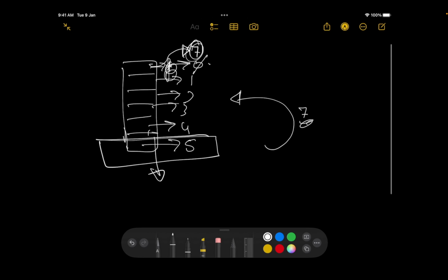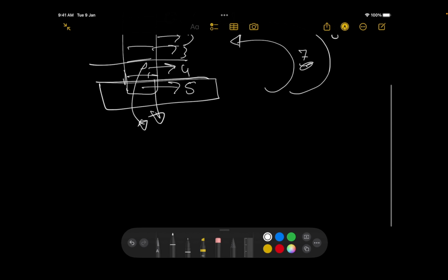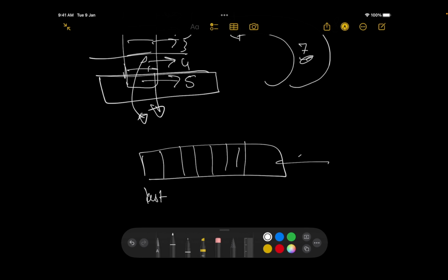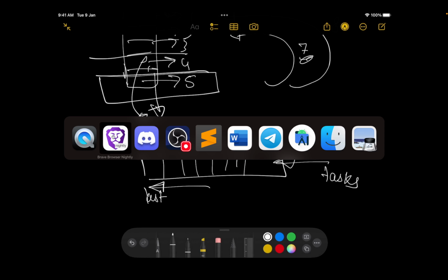Now if I insert another task, let's say 8, then 8 would come at the top and the task at the last location would be pushed out. So it's similar to a queue, where this is the last task, and from here you are adding tasks and these tasks would get removed. It's as easy as that. So I'll just go briefly over the code.